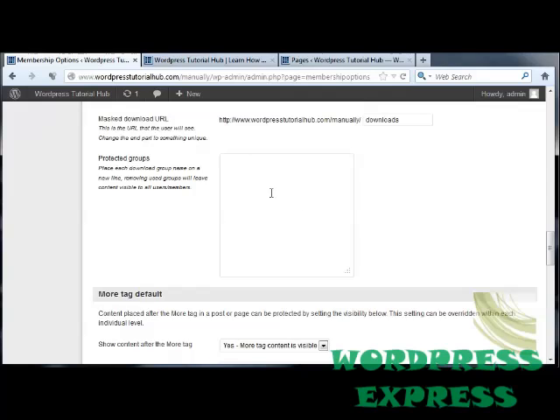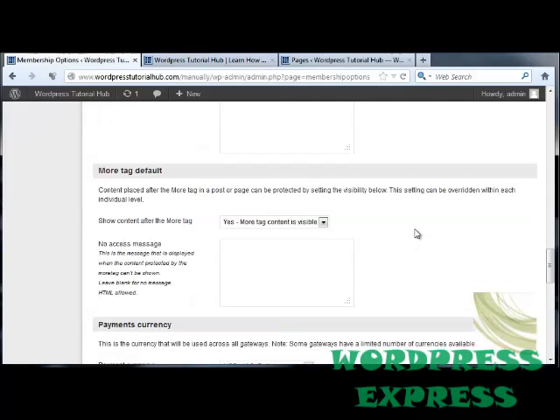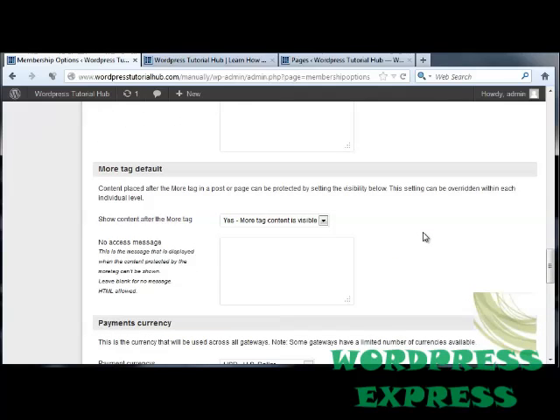And underneath we've got protected groups. This is each download group name, and removing these used groups will leave the content visible to all the users and members. Underneath is the More tag default.